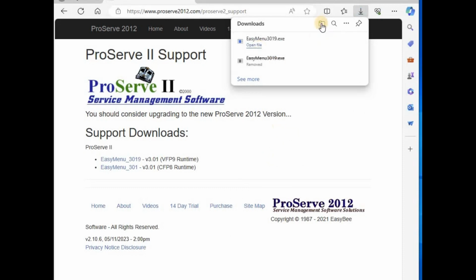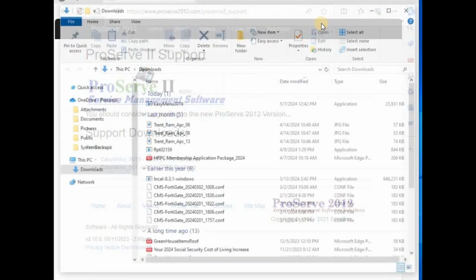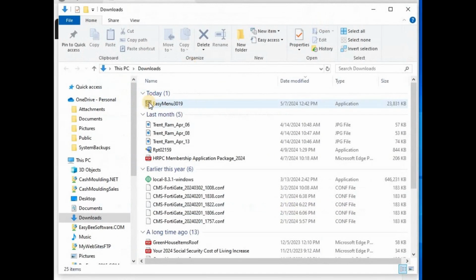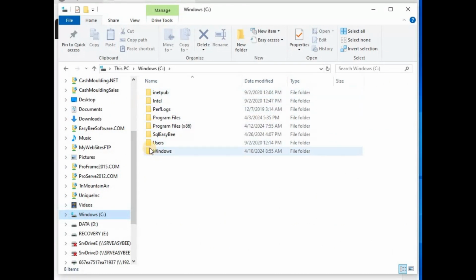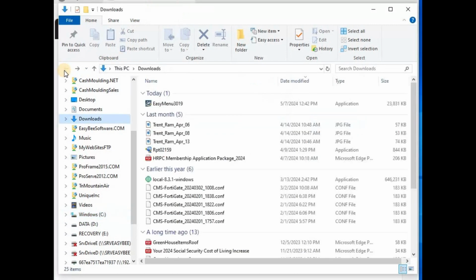Now I'm going to go to my download folder, and there it is. You can take this and put it somewhere else, save it, or do whatever you want. But essentially what we need to do is restore the ProServe II system, and this is the first thing we want to do. I'm going to come back to that download, but first I want to go to my C drive. This is my current C drive. Don't pay any attention to that sequel EasyBee; it has nothing to do with this product, ProServe II. Now I'm going to go back to where I was in download.